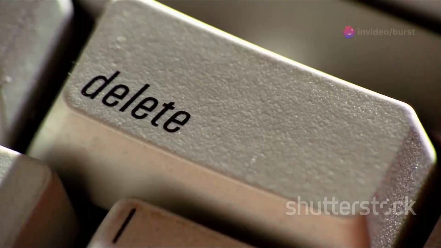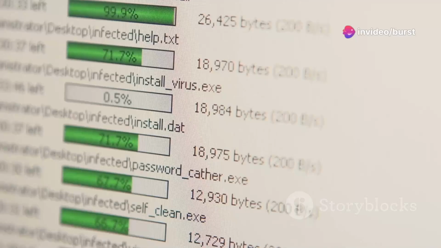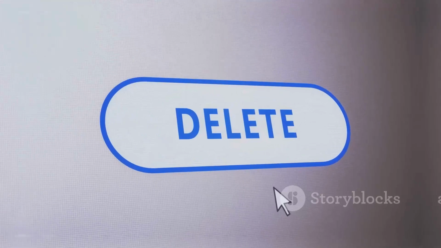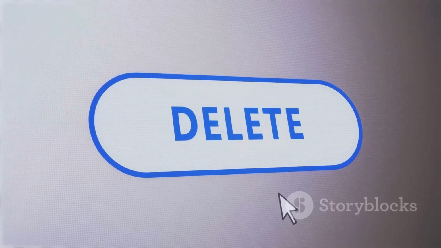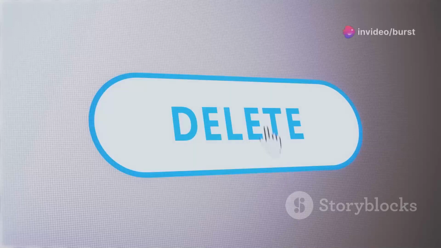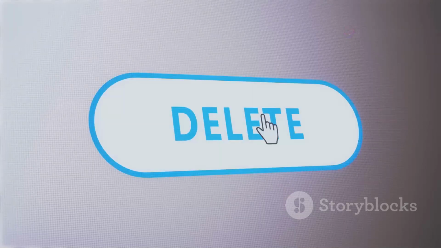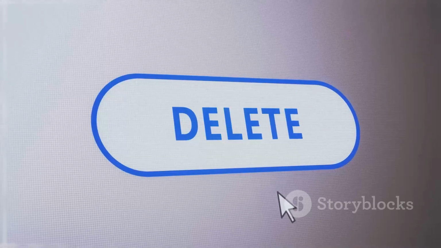When you delete data from a computer or other digital storage device, the data isn't immediately or completely erased. Instead, the following generally occurs. 1. Marking for deletion. When you delete a file, the operating system typically marks the space occupied by the file as available for new data. The file itself is not erased. It's simply removed from the file system index, making it inaccessible through normal means.